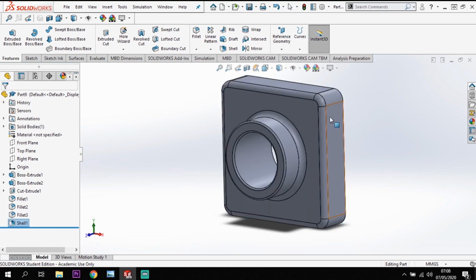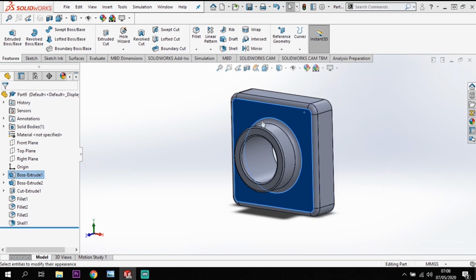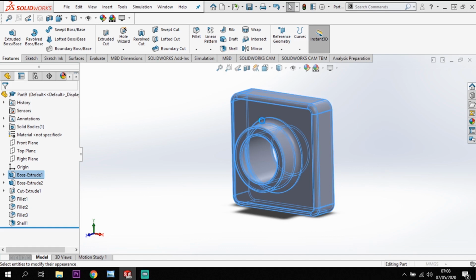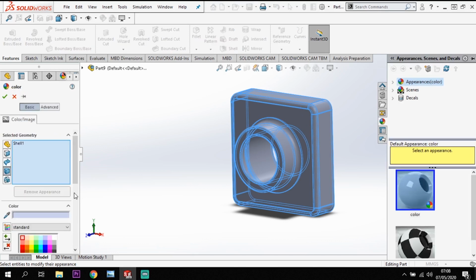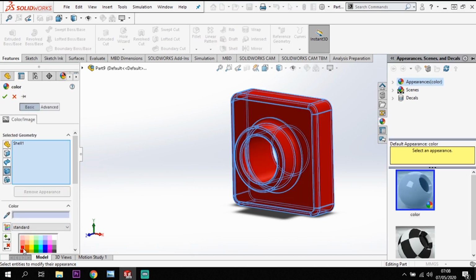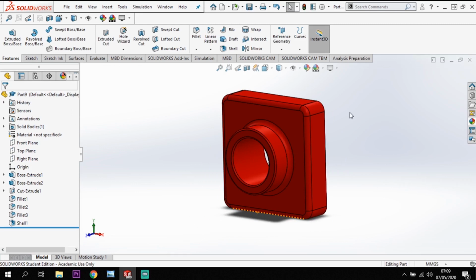I'm just going to add an appearance to this. So I'm just going to right click on there, appearance. Let's go body. Give it a second to load up. And I'm just going to add a colour appearance there. I'm just going to add red in there as my appearance for the colour. And tick. Okay, so that's my first part complete.